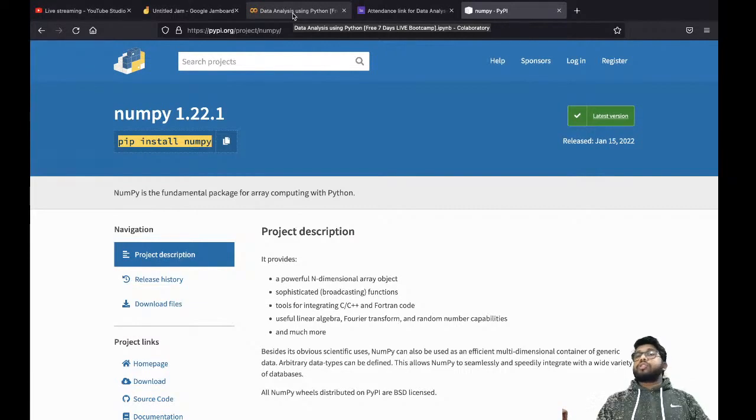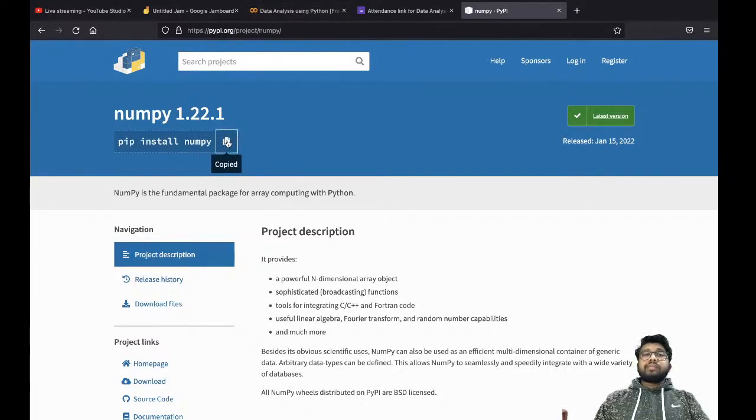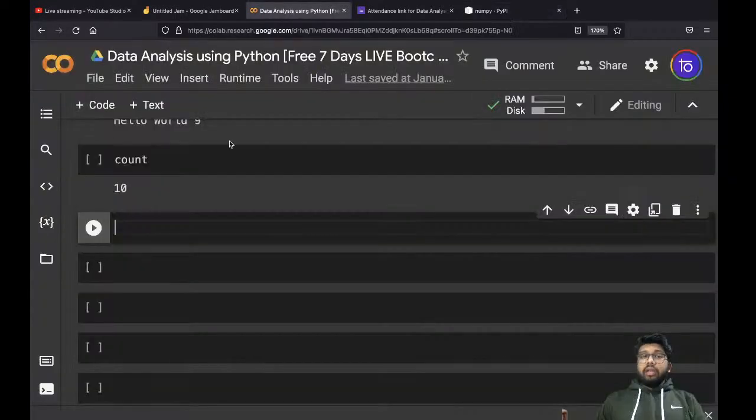NumPy is already installed, pandas is already installed, scikit-learn, TensorFlow, they've already been installed. But if it's not installed for you, what you can do is just copy this command. If you're working locally, just paste this.